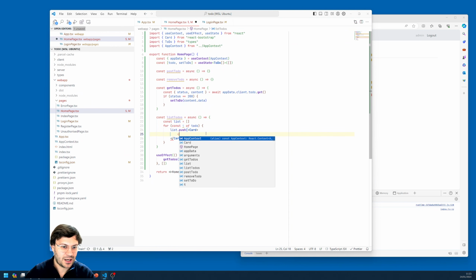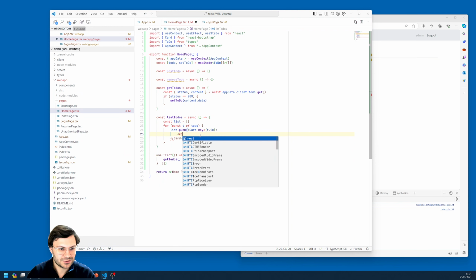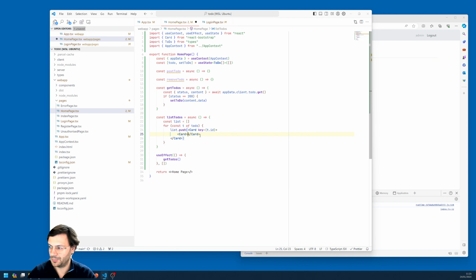And every time you're creating a list of objects to render, they need a unique key. So we need to give that key, and we're going to just use the ID of the to-do item. It could be the index in that list as well. It's just got to be unique within that list that you create. So that card is going to have a body.